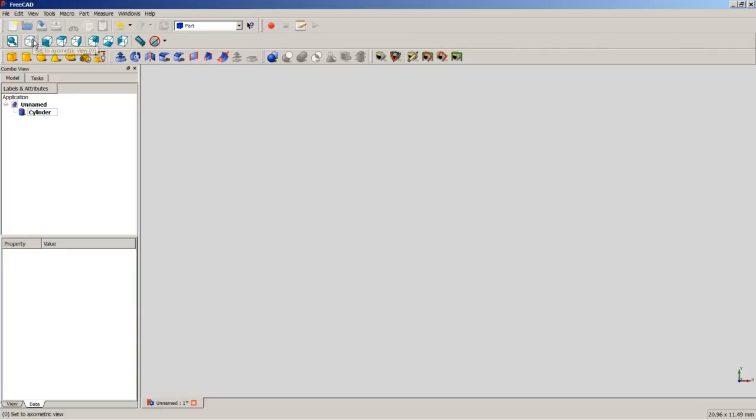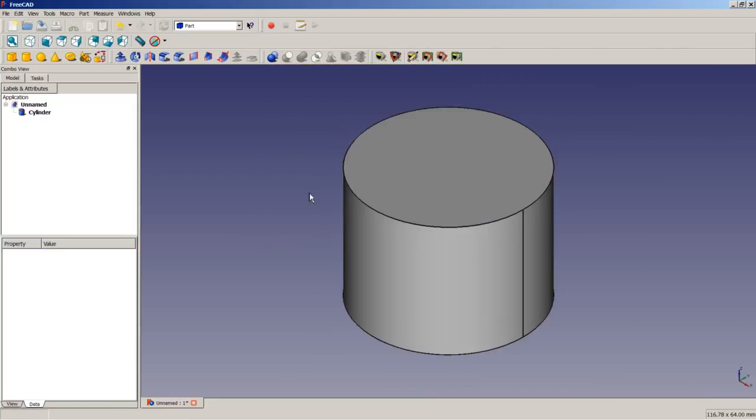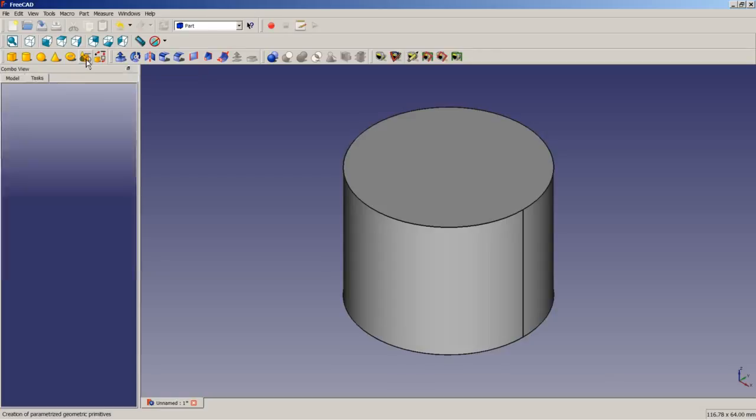We will switch to axonometric view. We will do a right click in the 3D view and select Fit All to get a full view of the inserted cylinder. The next thing we are going to do is to insert our helix to be able to model the first of the 3 blades of a propeller. So we click on this icon here to create a parametrized geometric primitive.